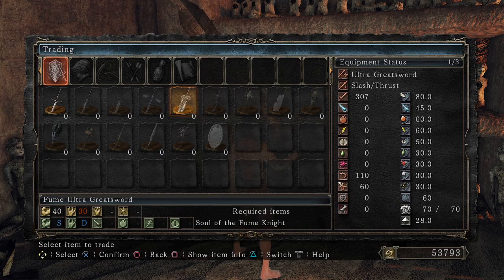Fume Knight almost made me quit the game, at least quit the DLC. Yeah. Understandable. So yeah, Fume Knight. That took me 4 hours. That was a 4-hour fight. I was just looking up how much Fume Knight's soul is worth.